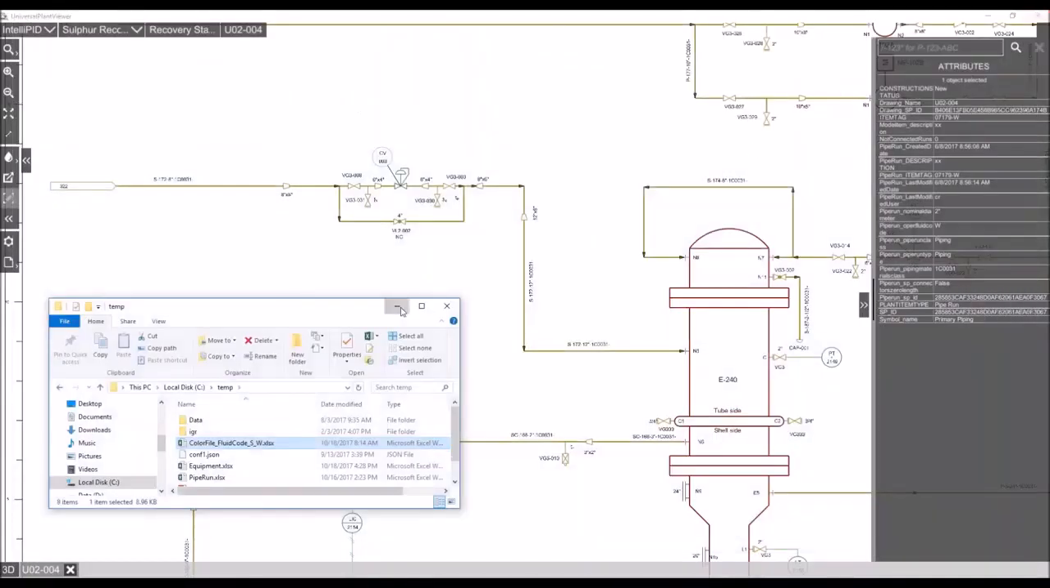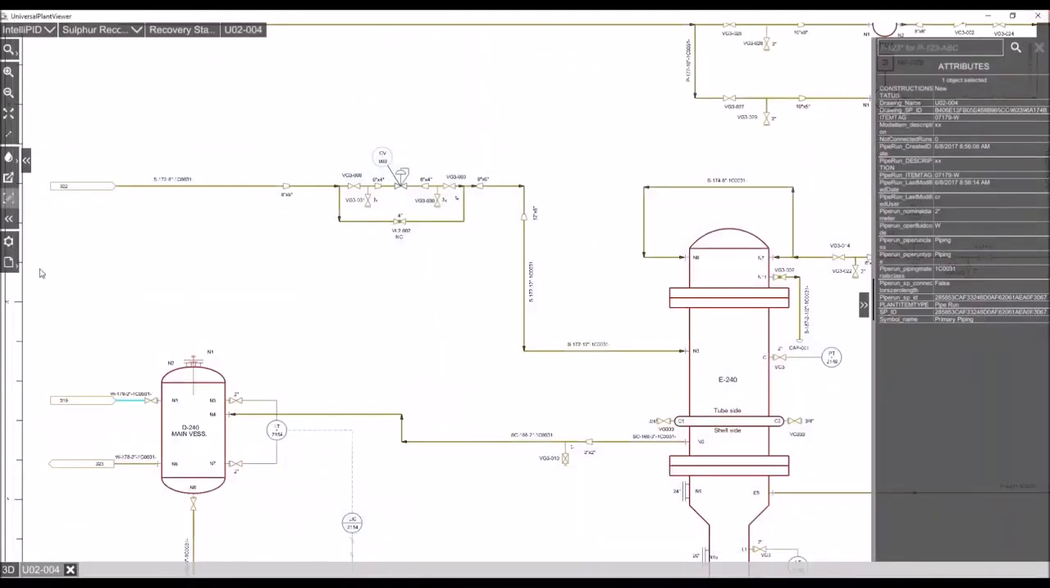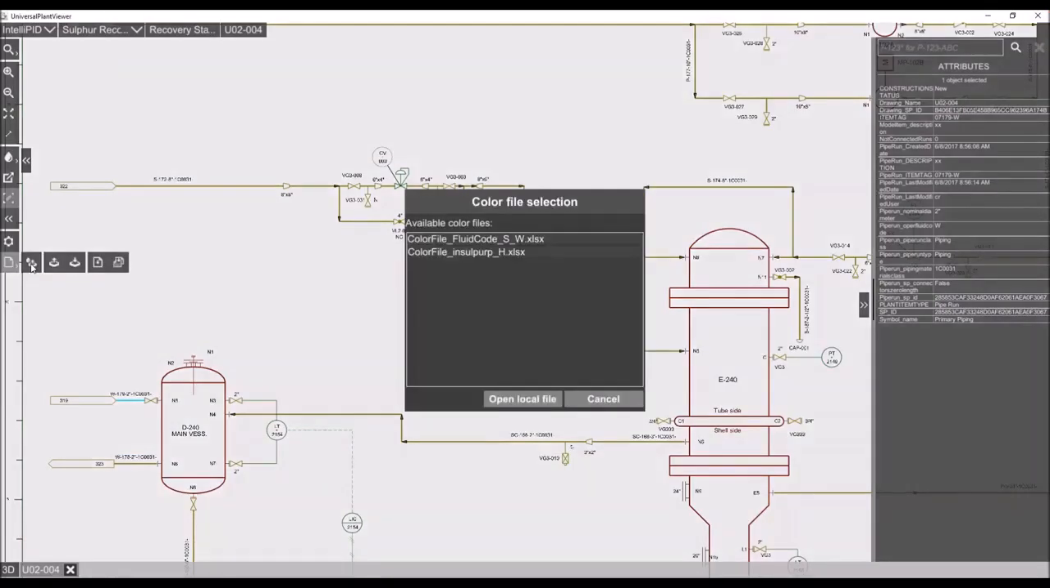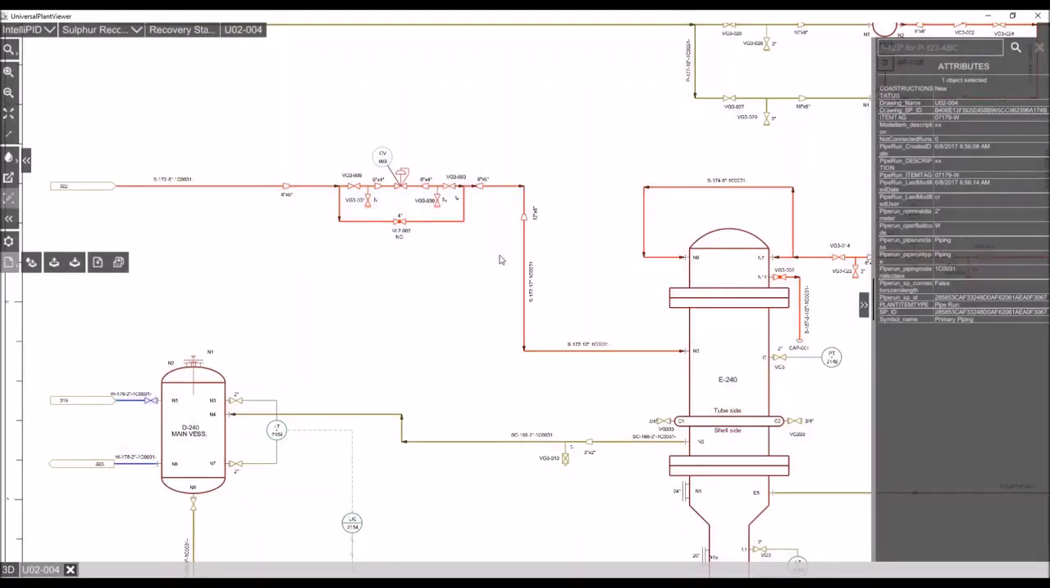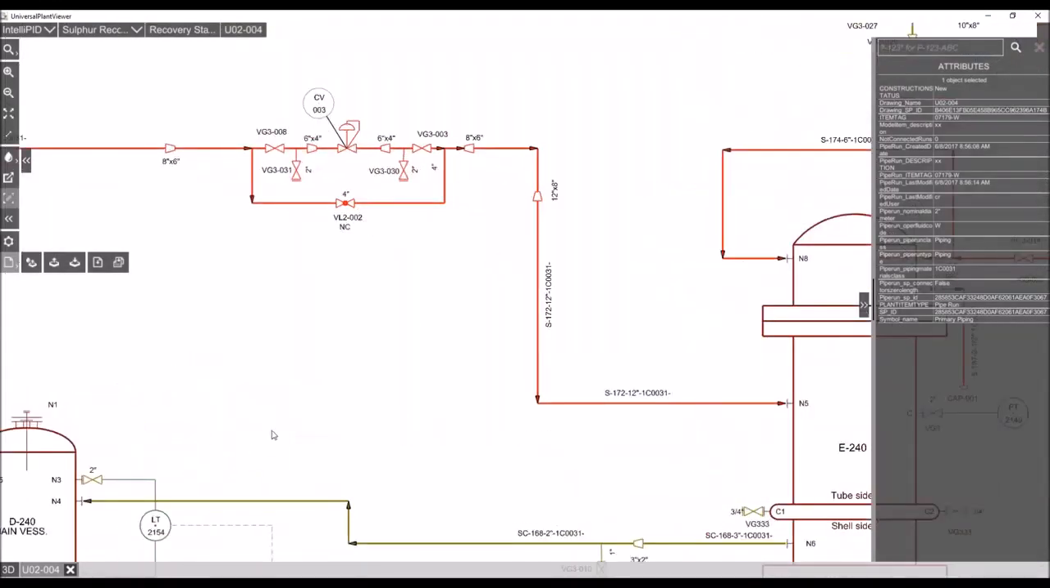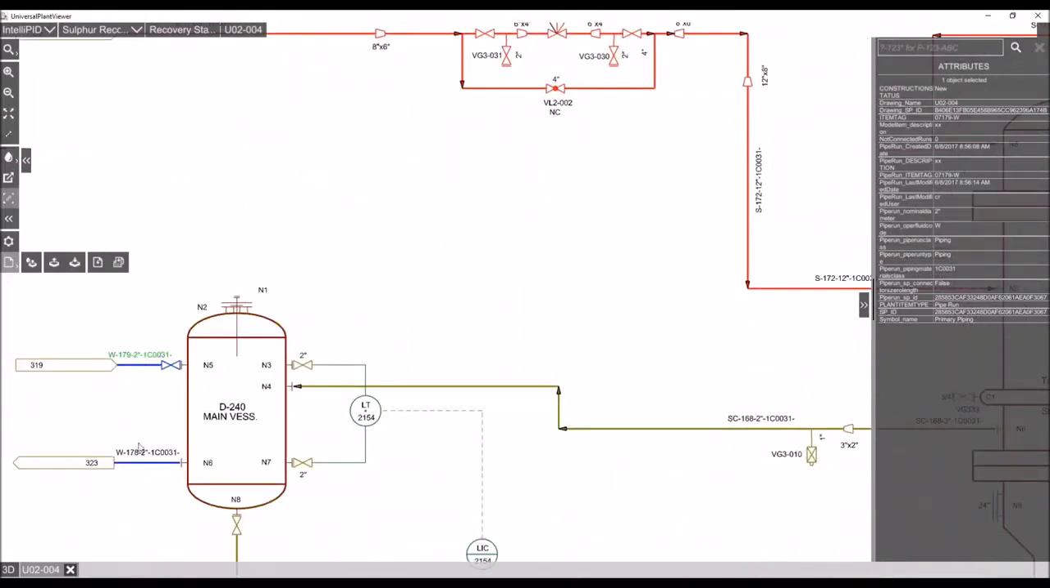So all I need to do right now is click on Load Color File, which is a dialog that shows different color files. I can store multiple color files. And if I choose the first one, it is changing the colors corresponding to the attributes in the Excel file, as you can see here.